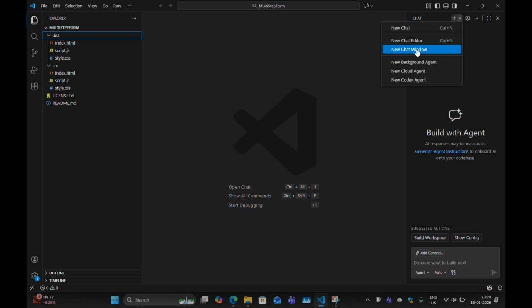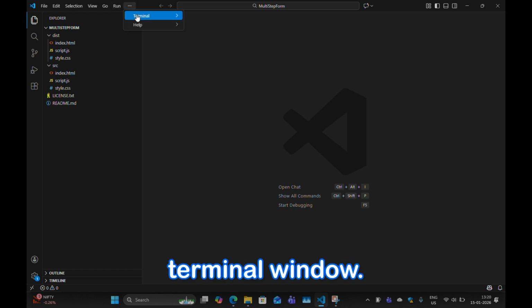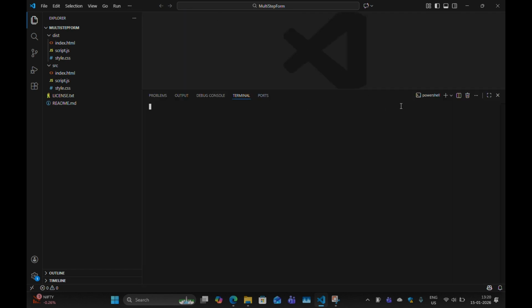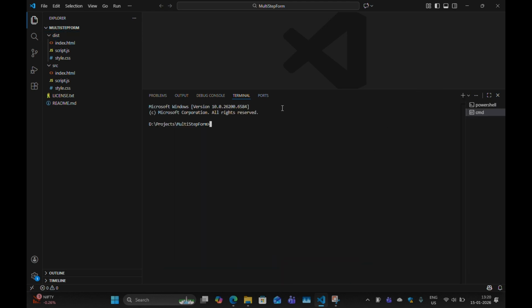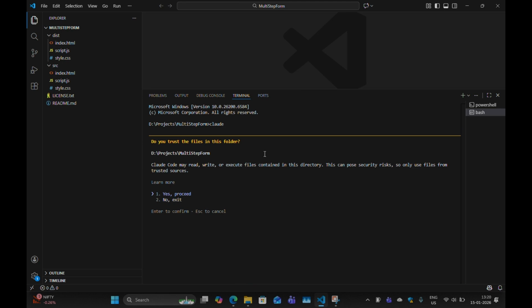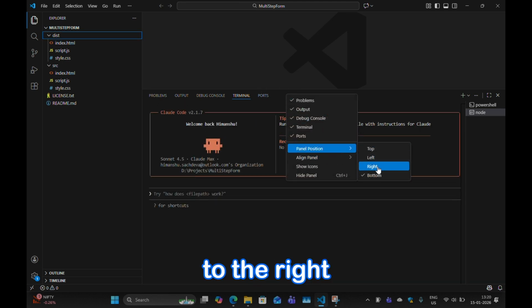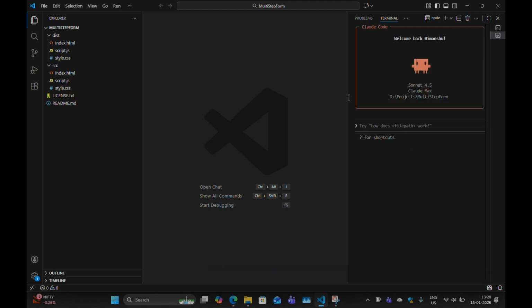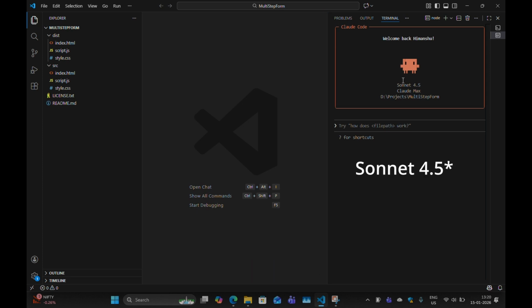So we will close the chat window and we will open a new terminal window. Instead of PowerShell, we will open a command prompt and we will type in Claude, and Claude Code should open. We'll align this panel to the right for better visibility. So I've selected model Sonnet 4.